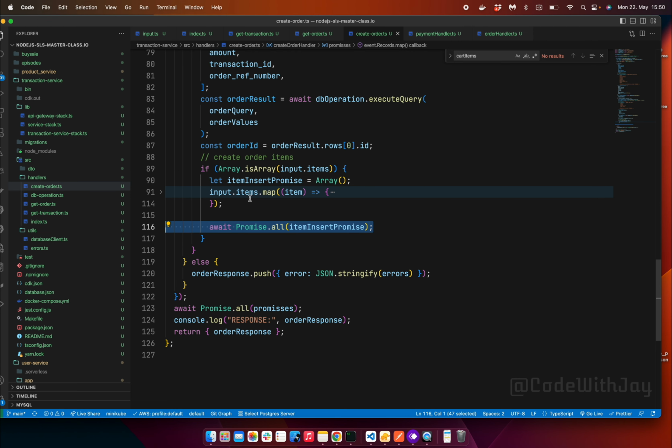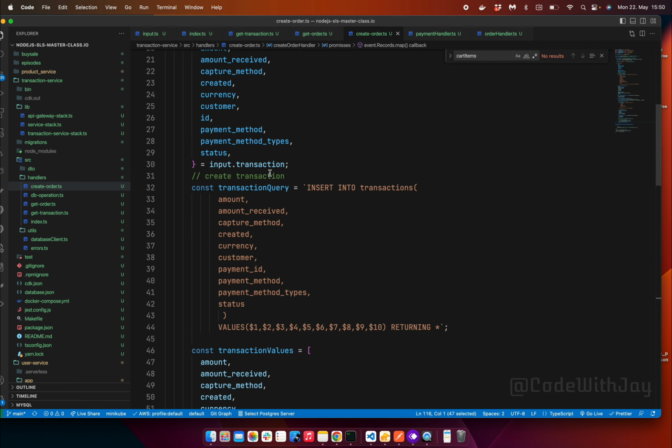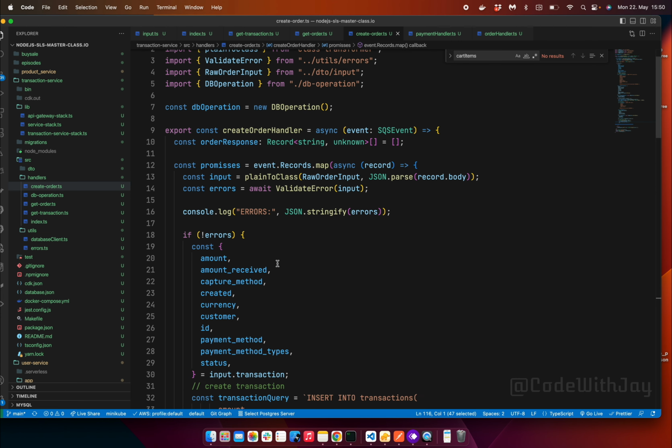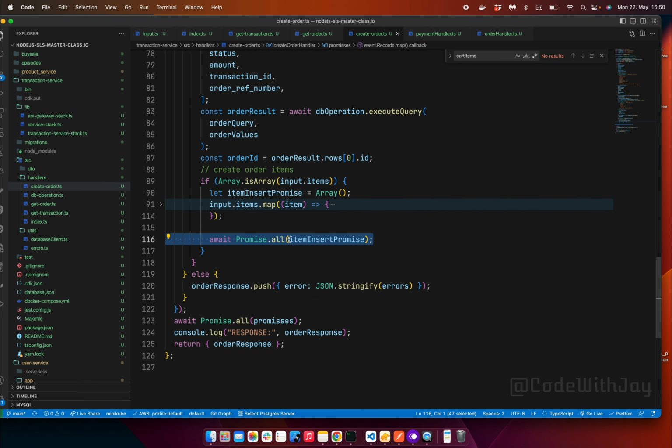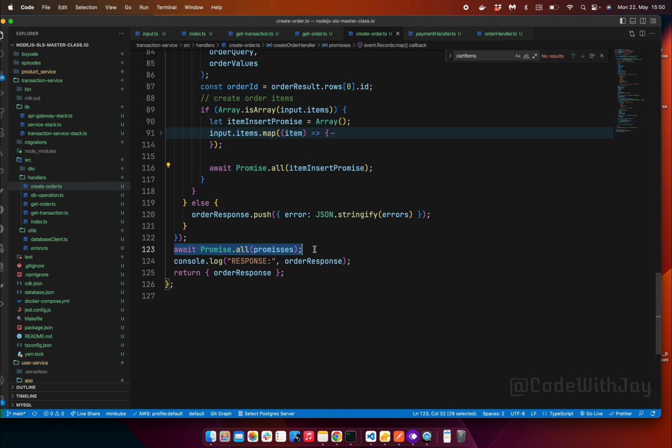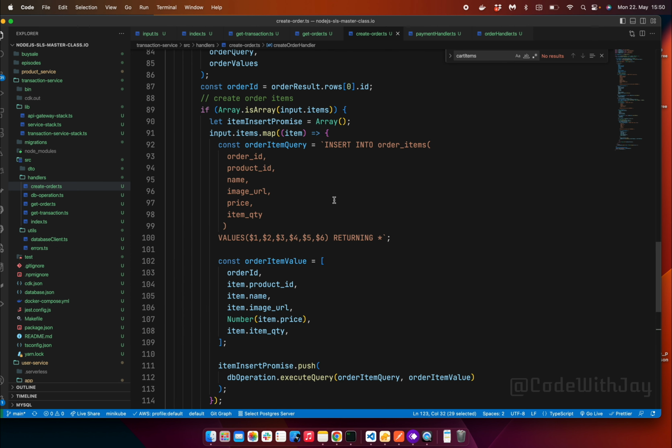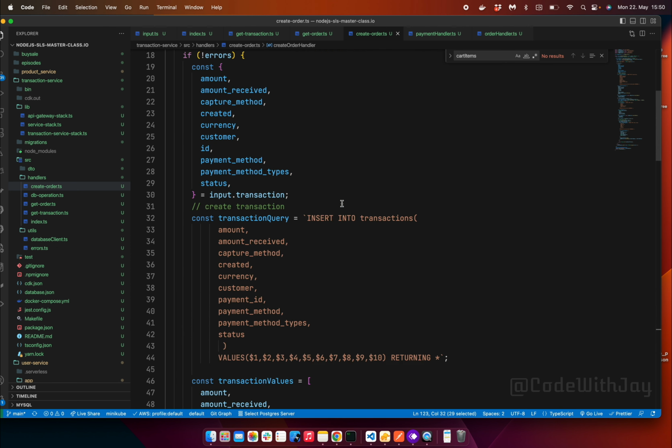Cool. So this is exactly what is happening with the help of the SNS and SQS subscription. And finally, you can see once this is done, it says all the process has taken place. Now it's good to go. So this is the thing we are doing right here. Okay, so let's give it a try.